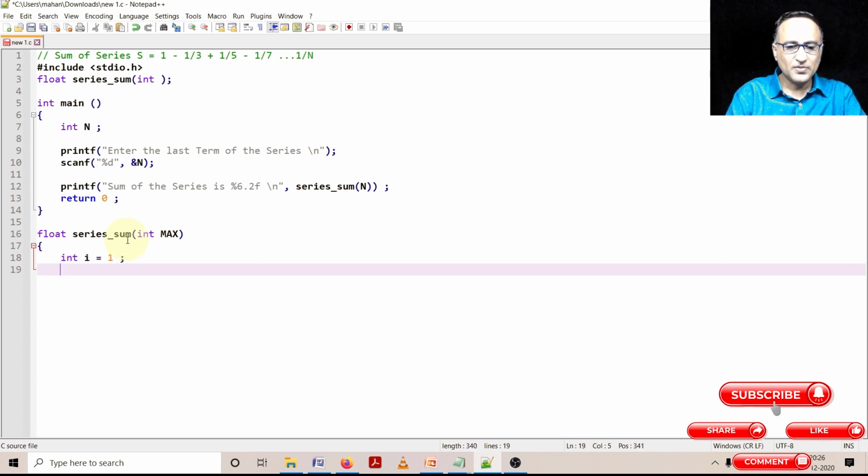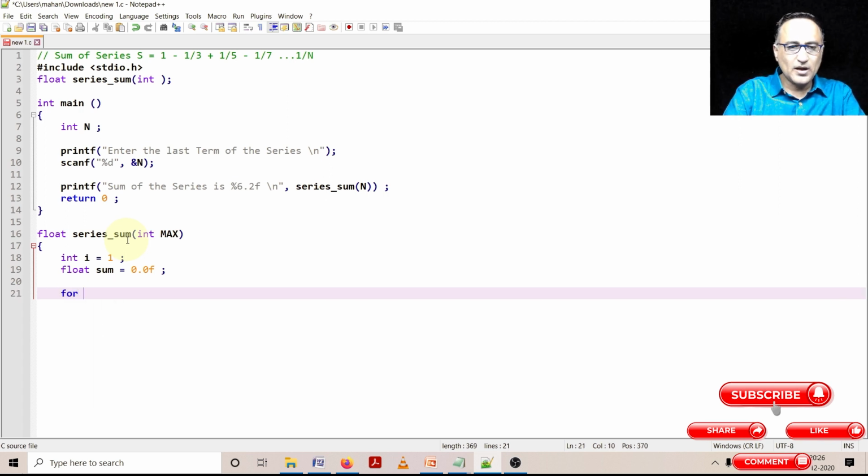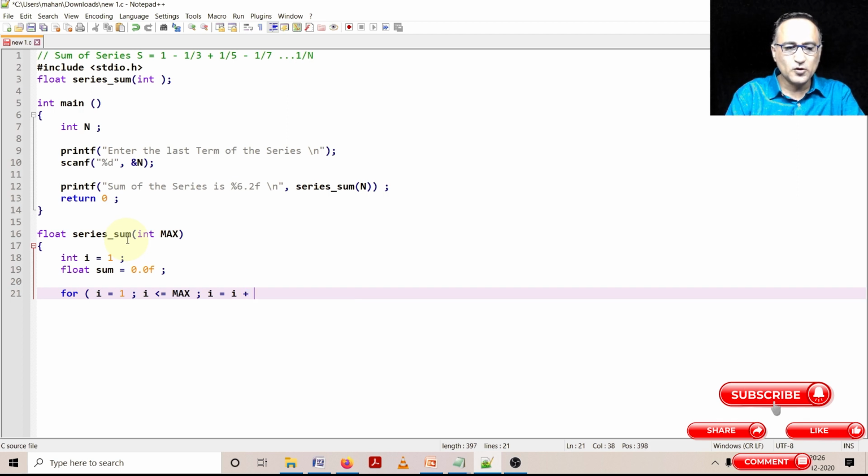I is 1. Then I'm going to use another variable. Let's call it float sum is equal to 0.0f. F indicates it's a floating point number. And as we move along, let's see if we require any other variables. So for I is equal to 1, as long as the value of I is less than or equal to max, not I plus plus, I is equal to I plus 2, because every time the denominator is increasing by 2.